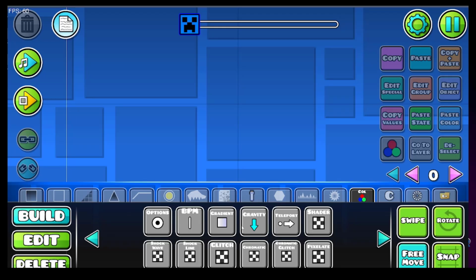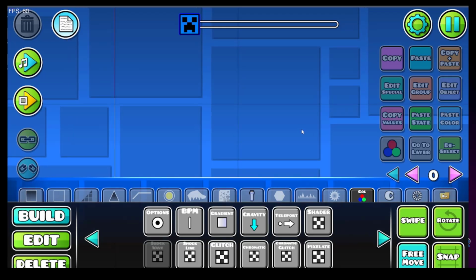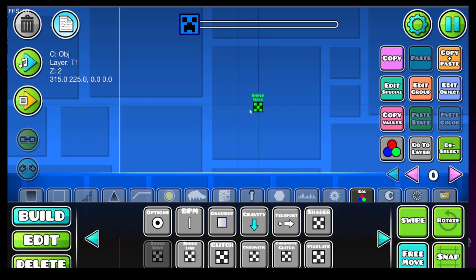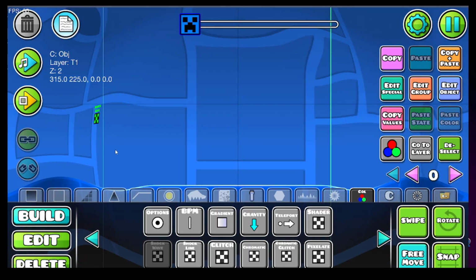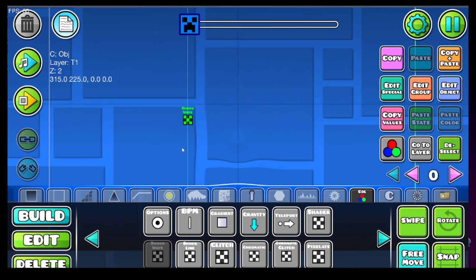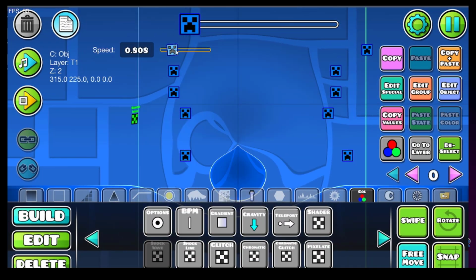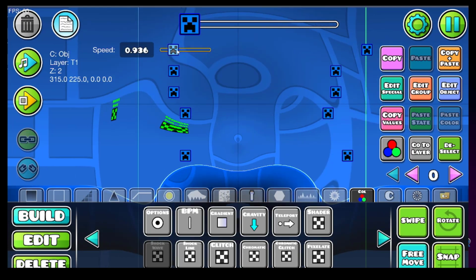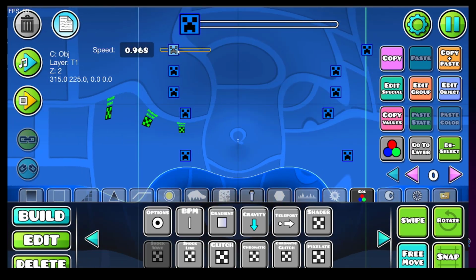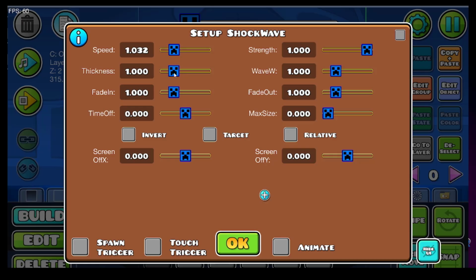So first of all, we're going to explain to you what the shockwave trigger does. And this is what it does. It makes a wavy-like effect only on a radial position. And you can change whatever settings you like. So speed basically modifies the speed of this, so if you wanted this effect to be really slow or pretty fast.